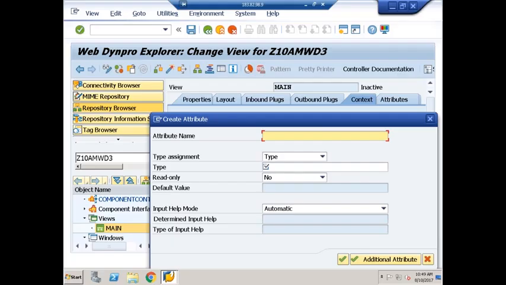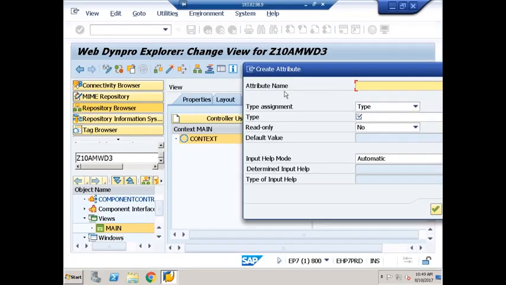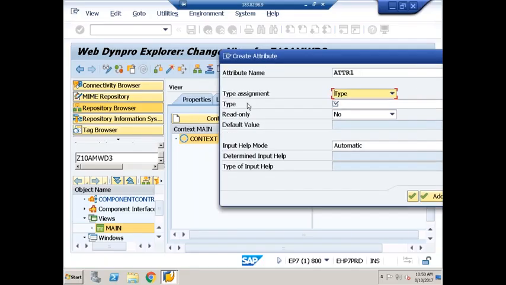When I say create attribute, it is asking what? Attribute name. Let me give the attribute name as what? ATTR1, any name you can give. Then it is asking type assignment, whether it is type or type ref2. If you are referring to a class or interface, I have to choose type ref2. Otherwise, simply choose type. What kind of data type you want? I want to refer to integer. So here I can refer to predefined data types, I can refer to data elements, I can refer to domains, all those things.